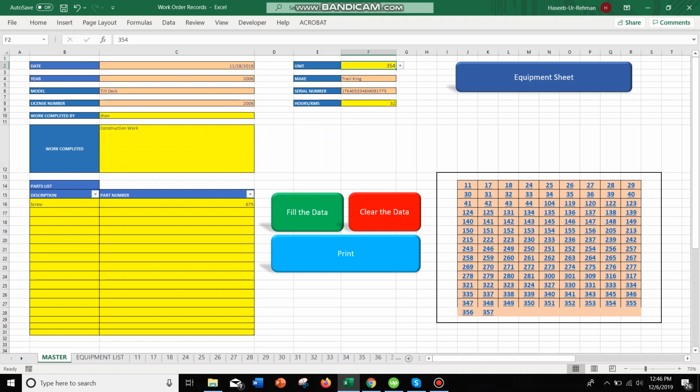Now I just click fill the data, and this data would be filled in the unit number 354. I just want to clear the data, so I click here. Now the sheet for unit number 354 has the details of this data.